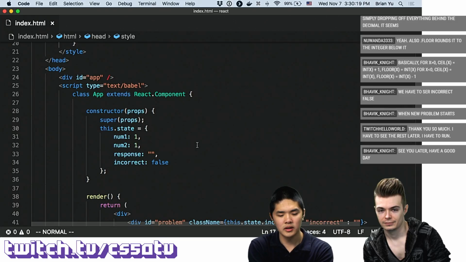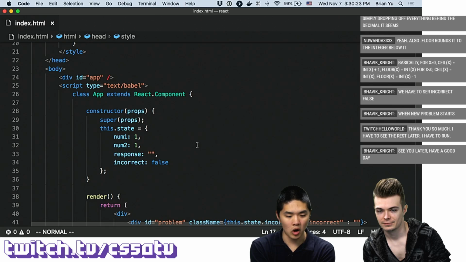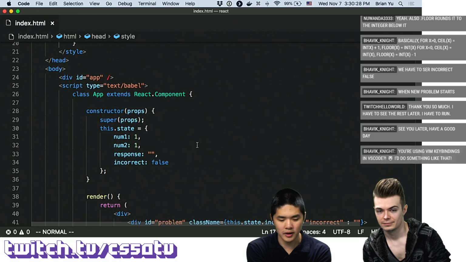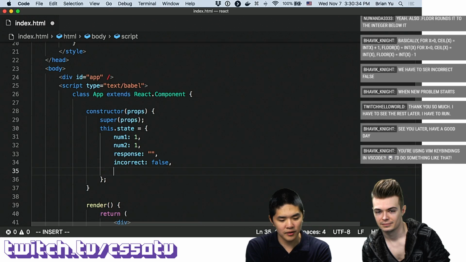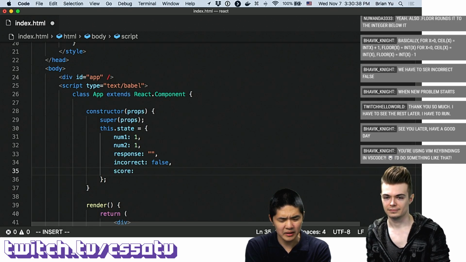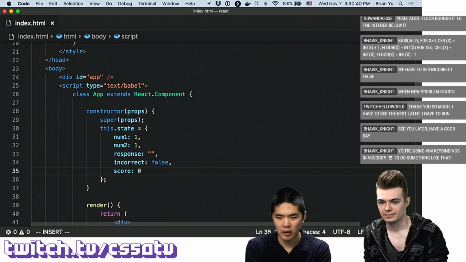And the score, as you might guess, is also going to be part of this component's state. This application is not only going to keep track of the response and of what the two current numbers are, but it's also going to keep track of the user's current score. So inside of here, I'm going to add part of the state that is equal to score, and score by default is just going to be 0.